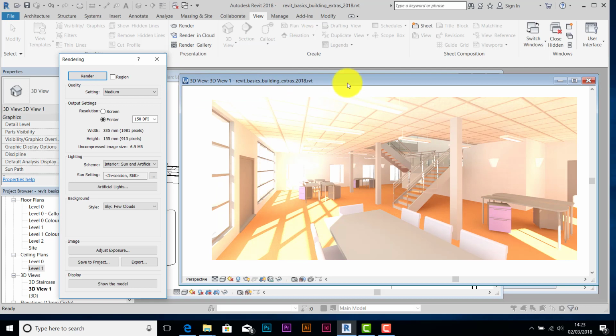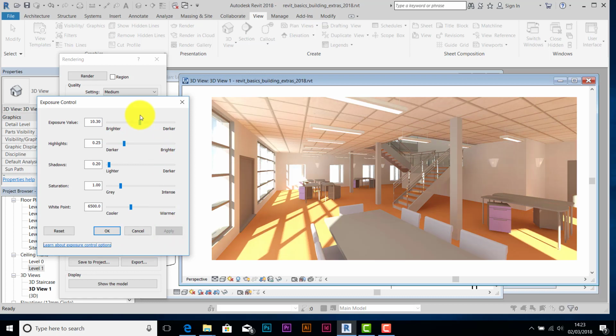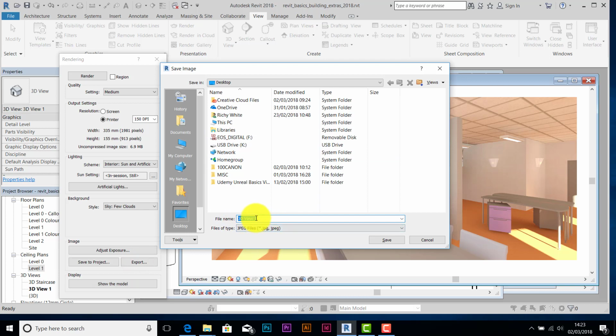That took about 1 3/4 minutes to render, so just under 2 minutes. The exposure's a bit excessive there, so let's knock it down a wee bit. A little bit too far. A smidgen more. Okay. And what I'll do is I'll save this image, but I'm not going to save it into the project. I'm going to export it to the desktop. So export, and I'll call this Office Day.